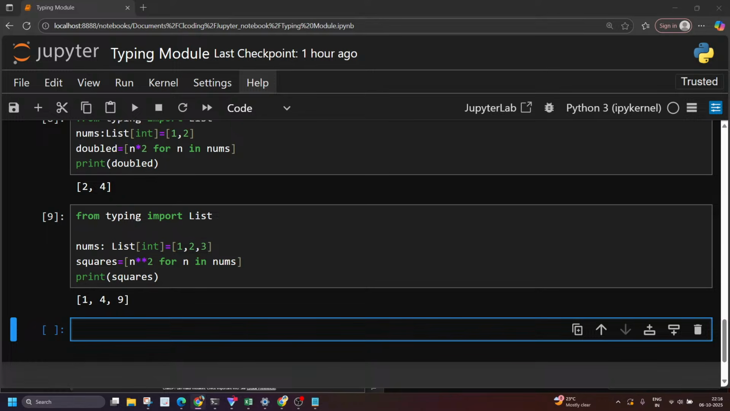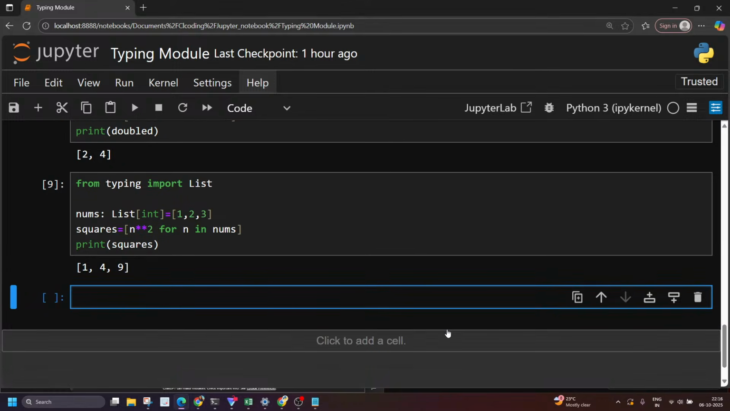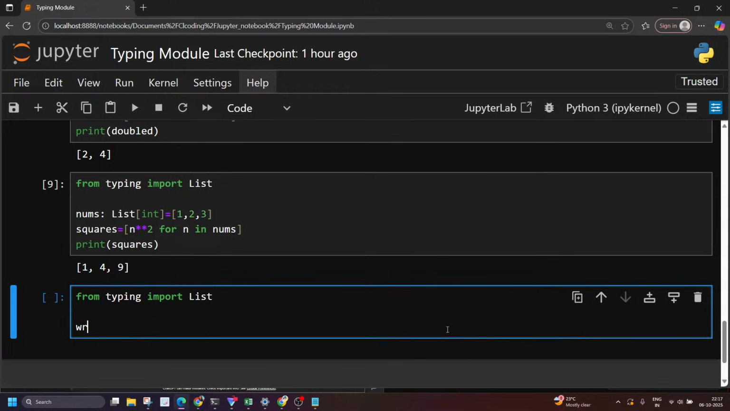Okay, so now we'll move on to another question, another example, today's last example. I won't tell you what we are doing in this example. You have to understand yourself and then you have to answer its output. Okay? Yeah, definitely your answer is correct.